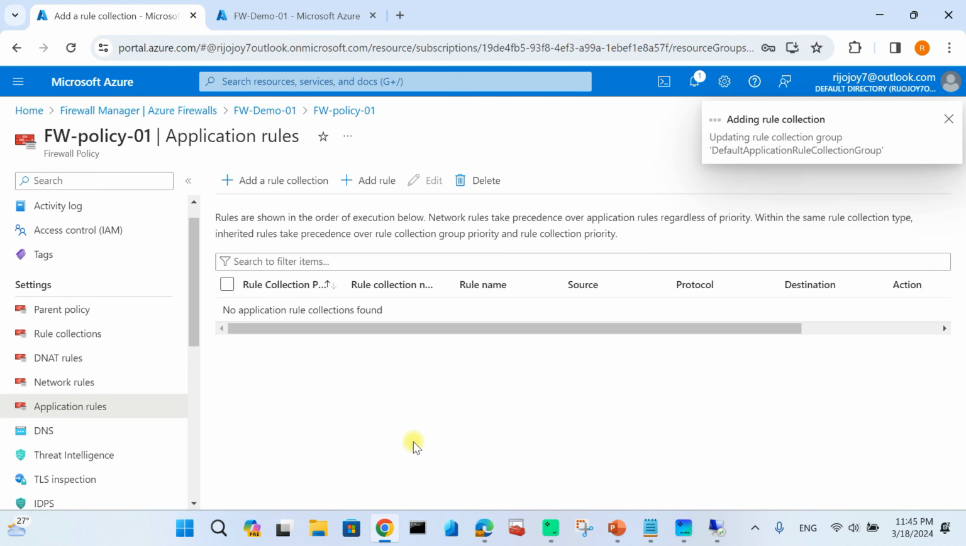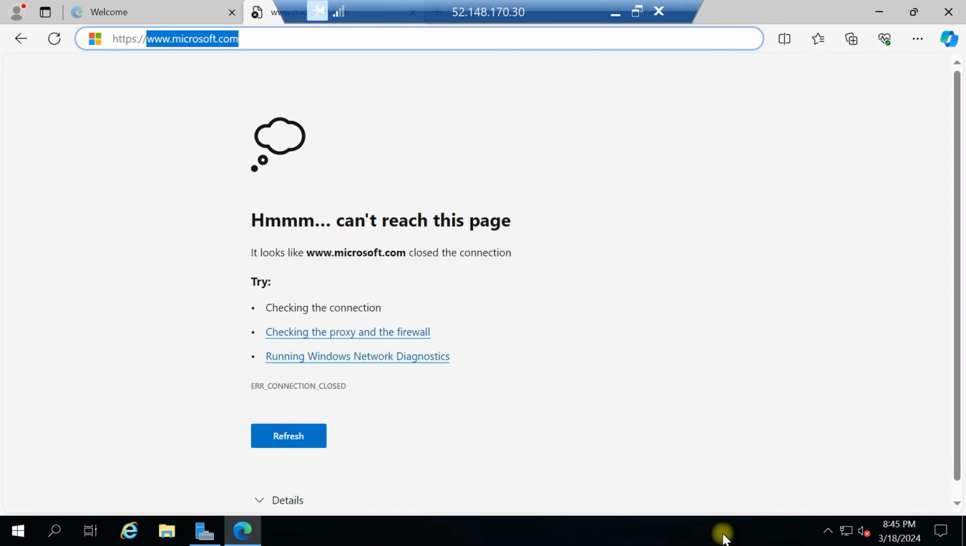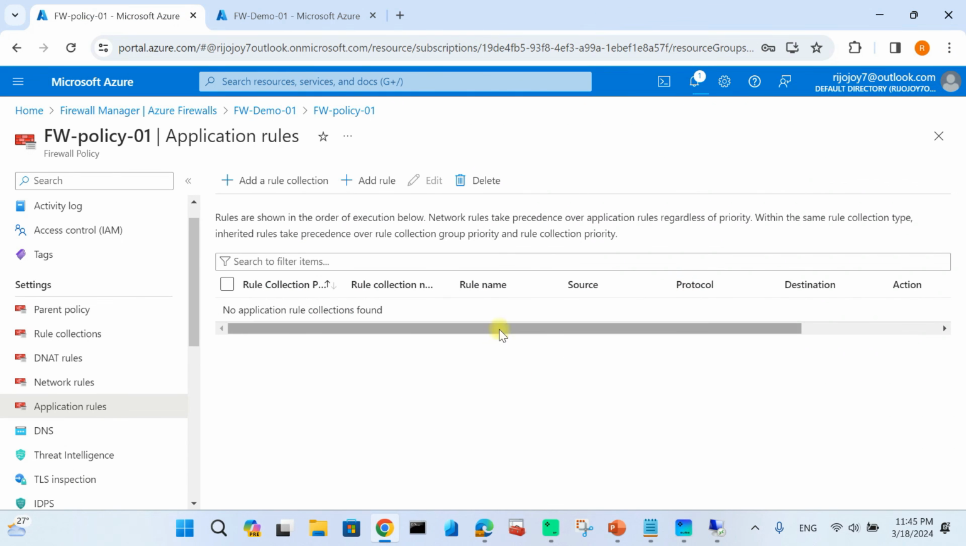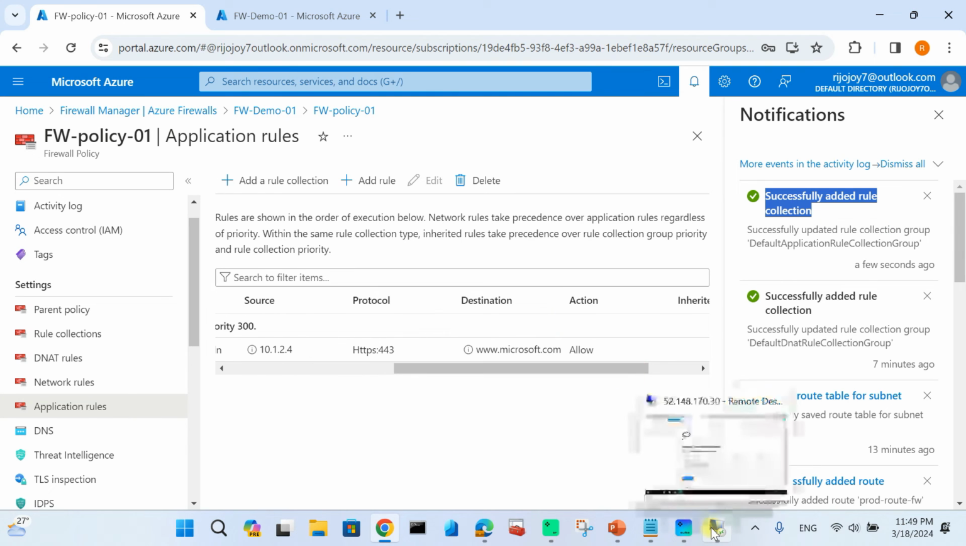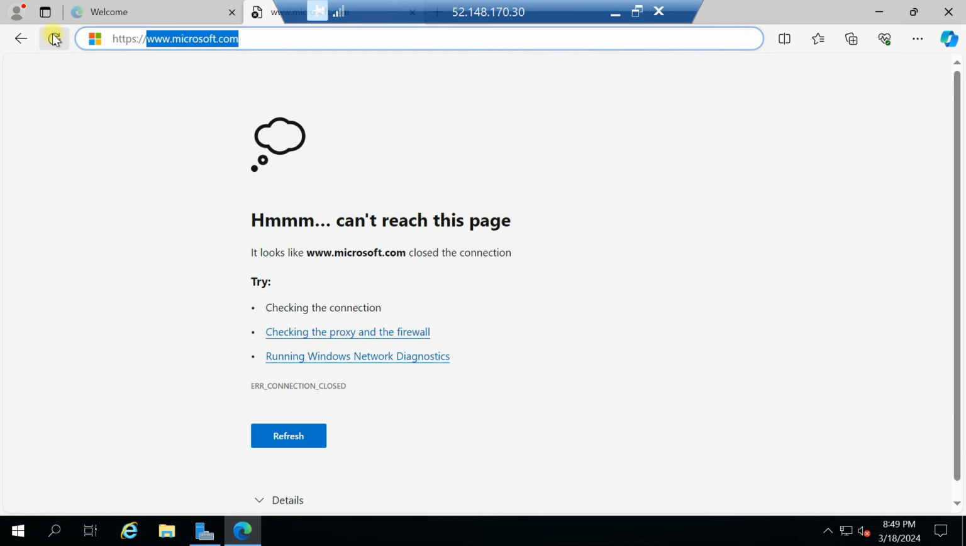So now we will implement our application rule. Just wait for the completion of the application rule. Now you can see your application rule is successfully added. So we need to go and check our remote desktop.